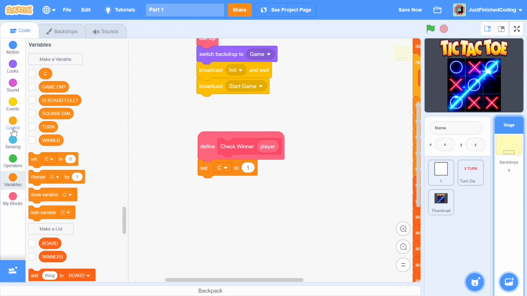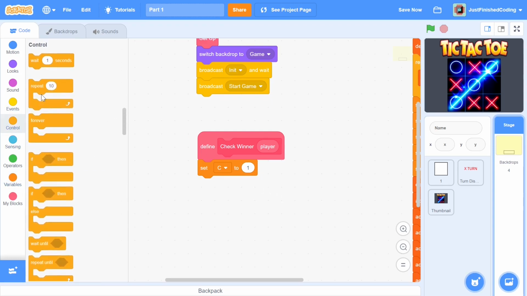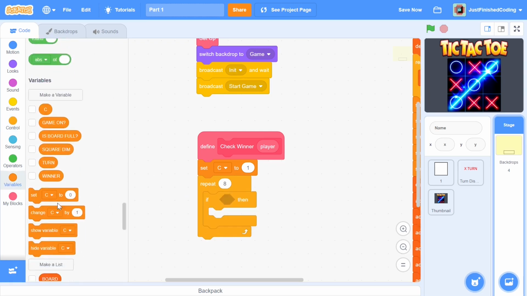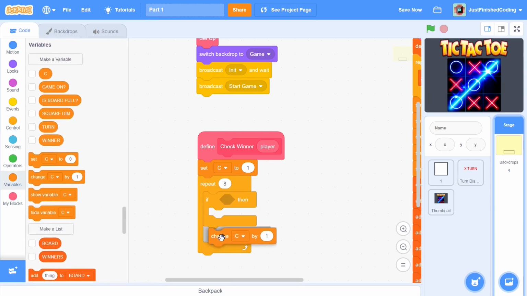After this, we can get into a repeat. So there are 8 kinds of ways in which we can win. So repeat 8, and each one of these times we're going to have an if-then condition checking, and after that we will change C by 1.